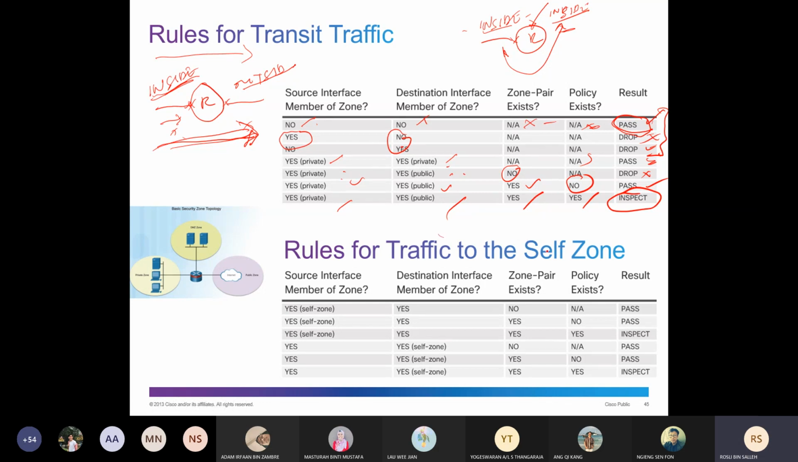Now there is a concept called self zone. Self zone is basically the router. You may protect your network, but for the router, you want to see whether the router is alive or not. That's why the only things you see are either pass or inspect. That's why you ping the interface of the router. You ping the interface, it's not the network.